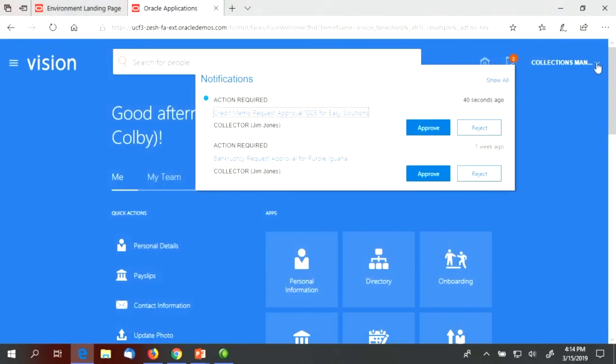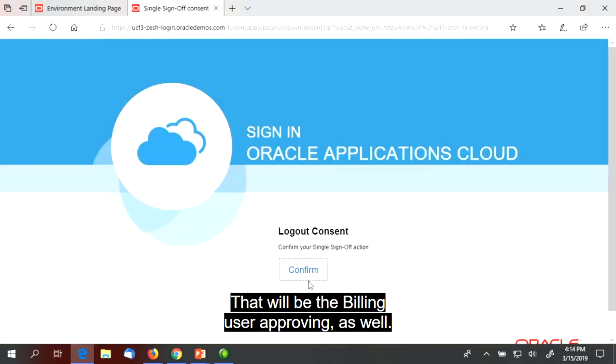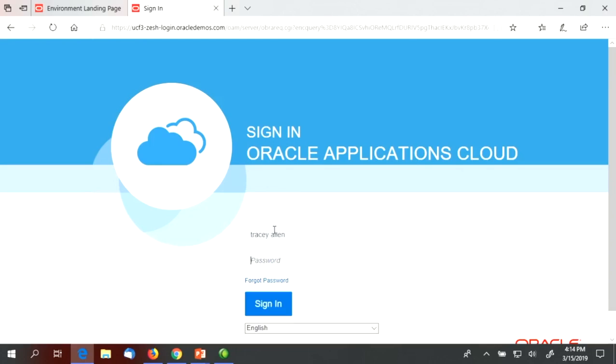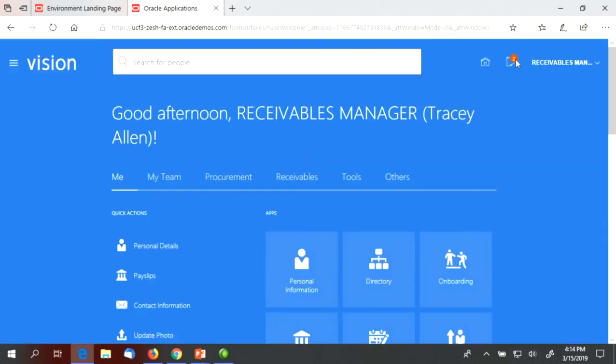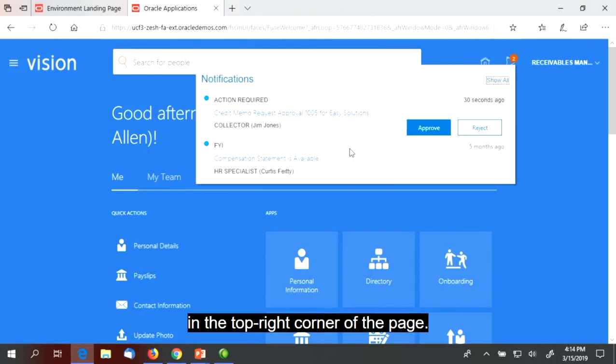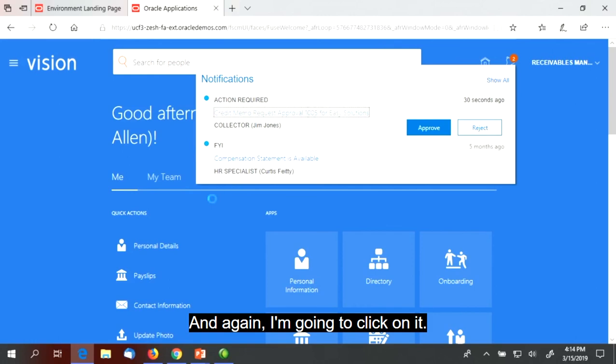Okay. Now, what is the second layer here? That will be the billing user approving as well. So I'm going to go in as the billing user, Tracy Allen. And I'm going to go back to that bell icon in the top right corner of the page. Here's the credit memo request approval 1005 for Easy Solutions. And again, I'm going to click on it.